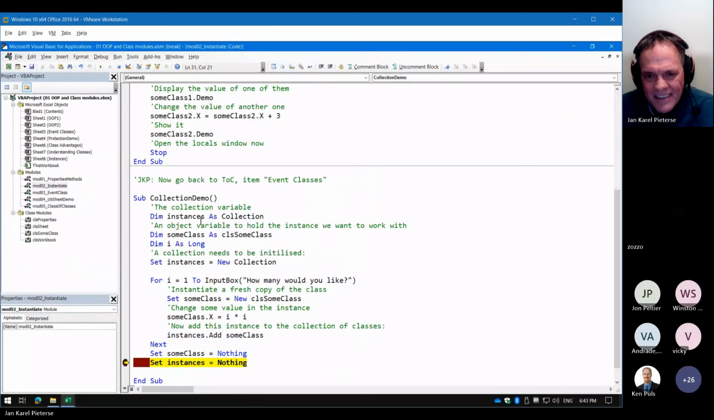So yeah, there you go. This is about instances. So if you've destroyed all of your instances, then automatically all of your classes are destroyed. That doesn't make any sense at all.